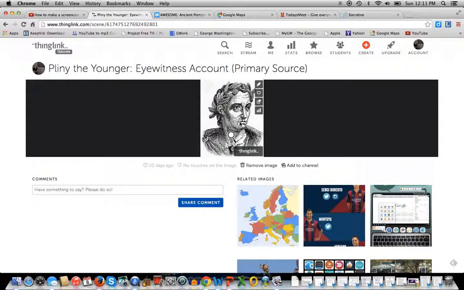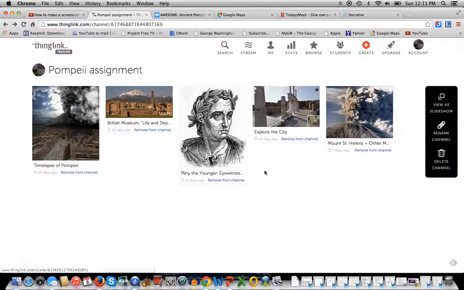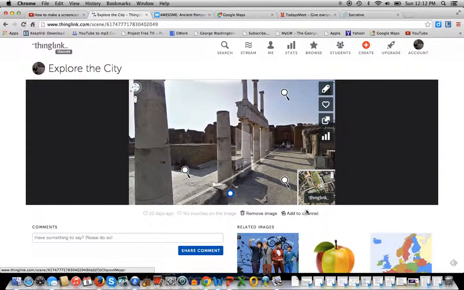So this is Pliny the Younger, and he had an eyewitness account of what happened with Mount Vesuvius and the destruction of Pompeii. So the students are welcome to read that in its entirety. What else is great about this too is students can look at something and they can comment on it. Now they're not required to comment, but they're strongly encouraged to comment. And by commenting, it facilitates discussion among the students.